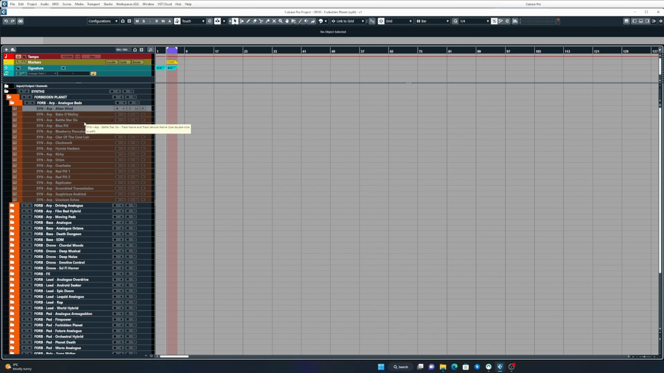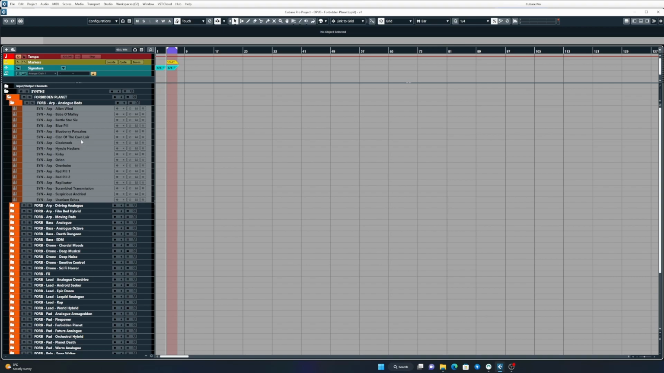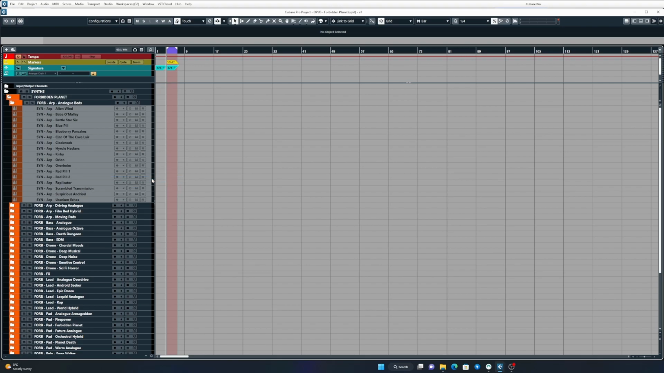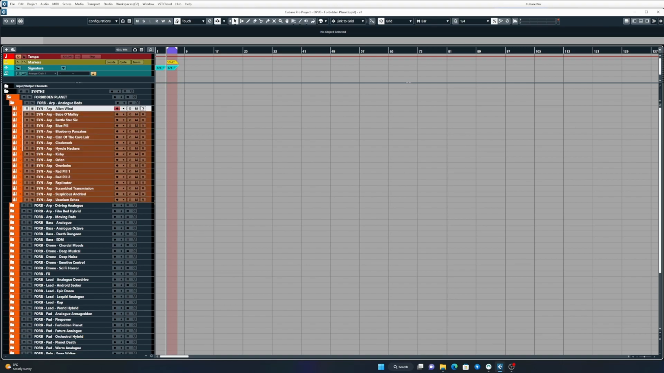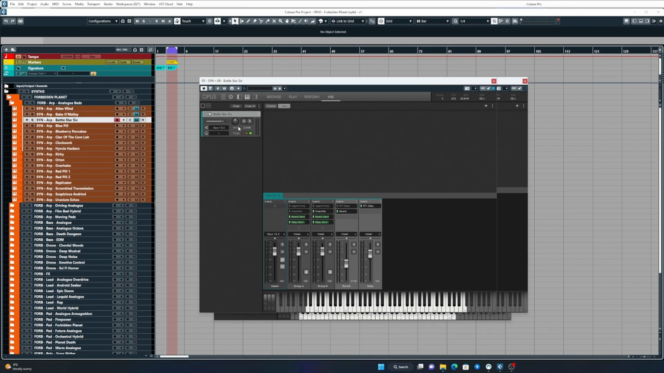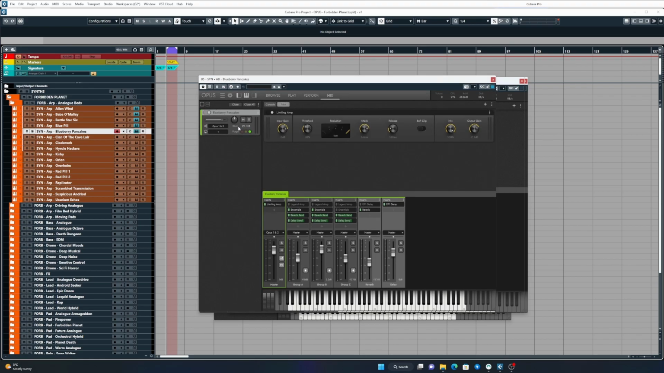To start working with the patches, you just simply select the ones you want, right-click, and then go to Enable Selected Tracks. If you're on a Mac, you need to hold Command and then click. Cubase will then activate the disabled instrument tracks, and each instrument track has a single instance of Opus, and inside each instance is a patch from the library.